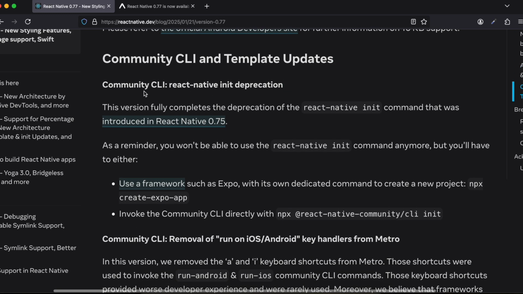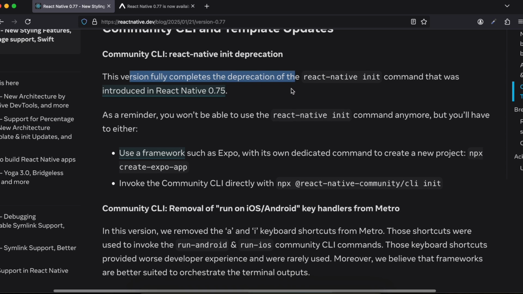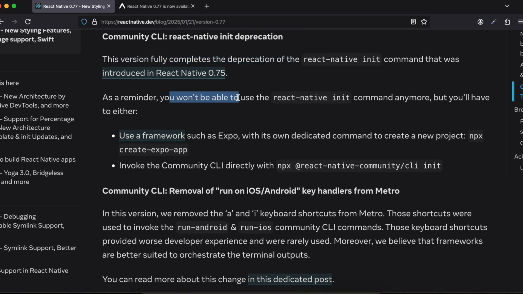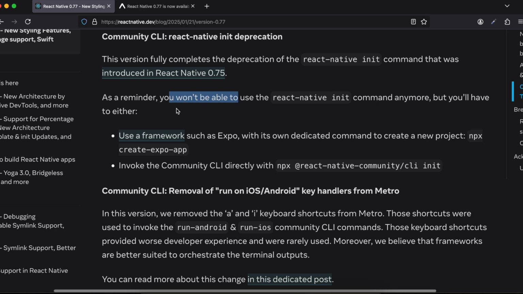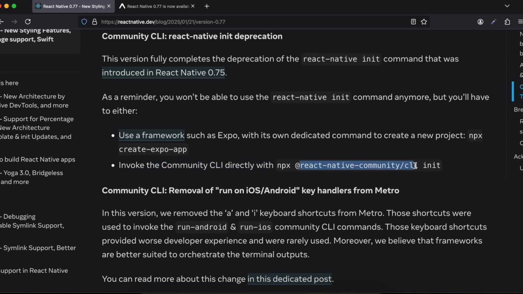Community CLI and template updates. Community CLI React Native init deprecation. This version completes the deprecation of the React Native init command that was introduced in React Native 0.75. As a reminder, you won't be able to use the React Native init command anymore, but you will have to either use a framework such as Expo with its own dedicated command to create a project, npx create-expo-app, or invoke the community CLI directly with npx @react-native-community/cli init.